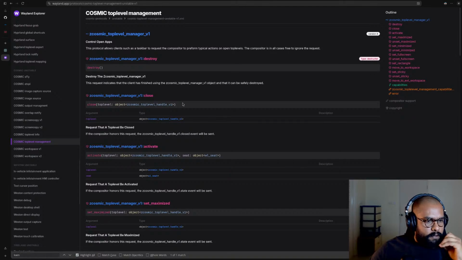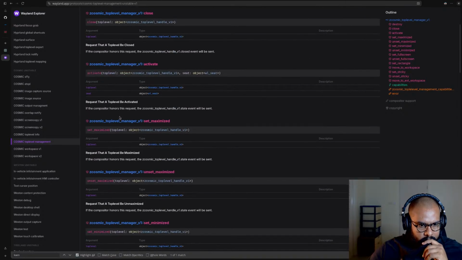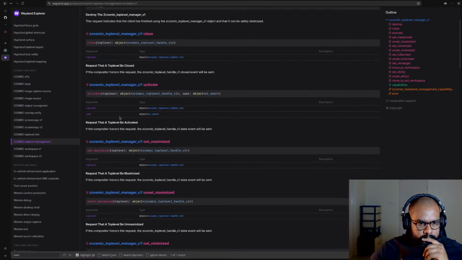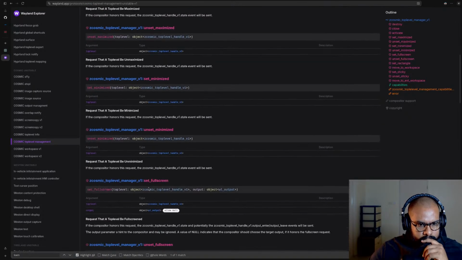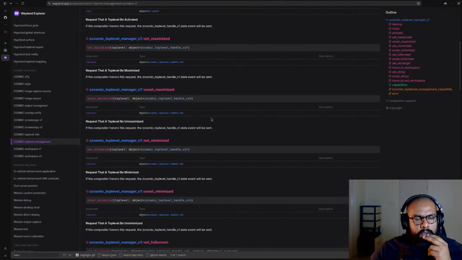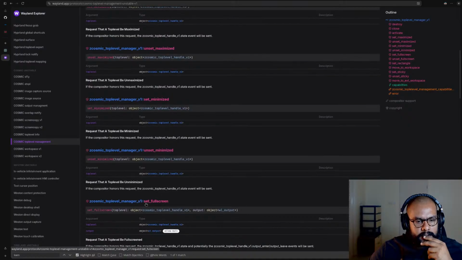Let's check Cosmic, because I think that's what the decoration here. Hang on, so what is the difference between set maximized and set full screen?